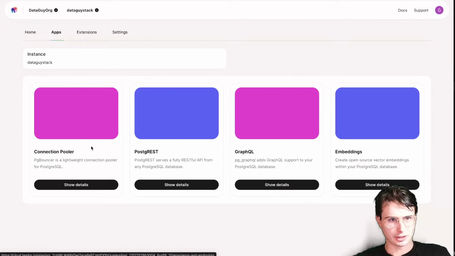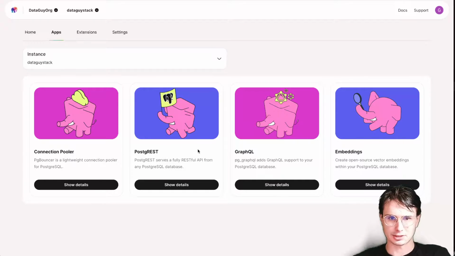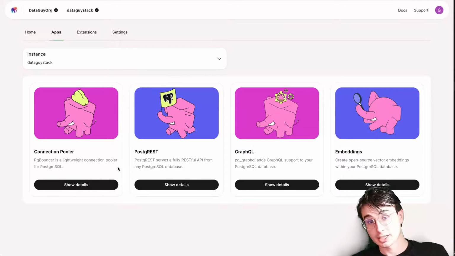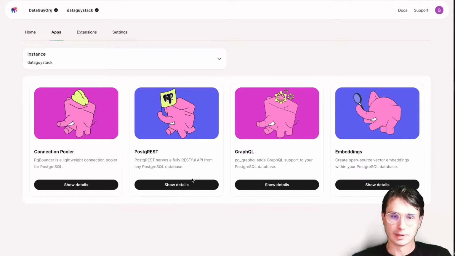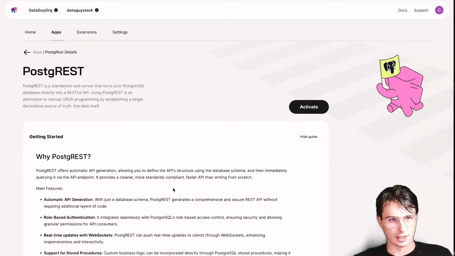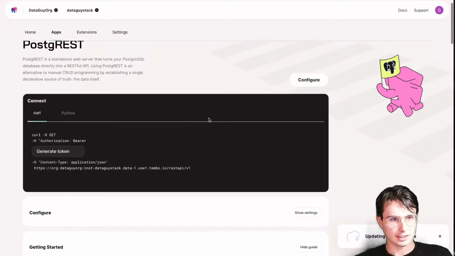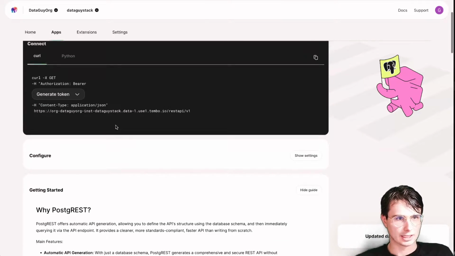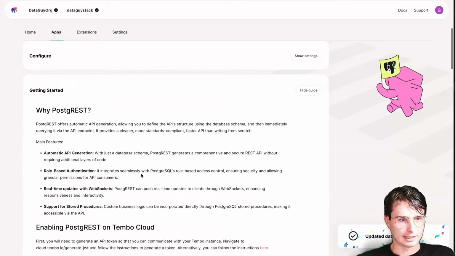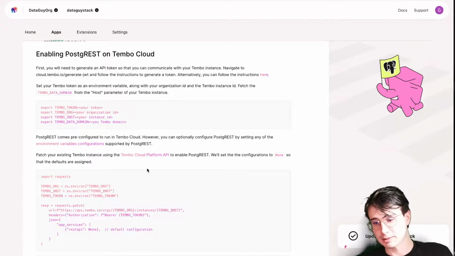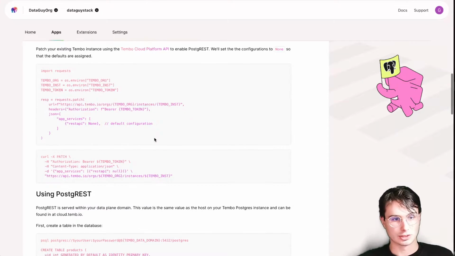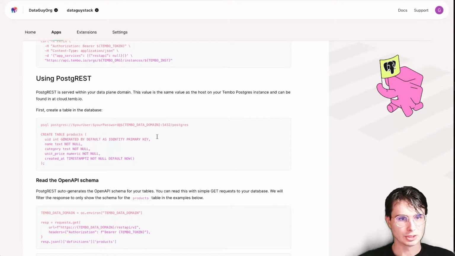So first of all, I want to check out some of these apps. These are basically extensions off of this base Postgres environment that allow me to do things like connect to it and trigger events from a remote source. So first you have the RESTful API, which I can activate here. And what this will do is generate me a bearer token that I can then use to execute API commands from a remote source to actually generate tables.